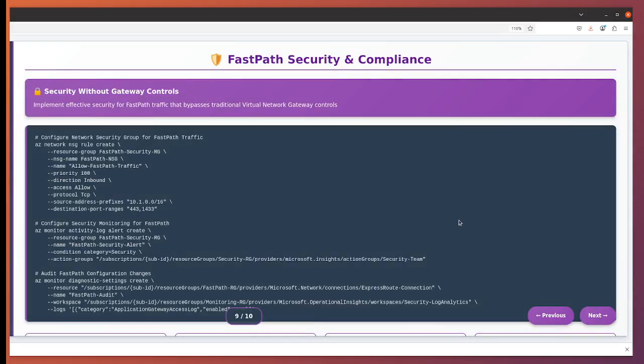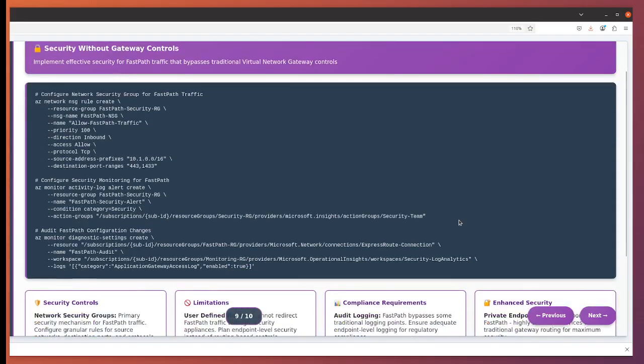FastPath security requires special consideration because it bypasses traditional gateway security controls. Let me explain the security configuration commands and compliance implications in detail. The Network Security Group command az network nsg rule implements security controls that work with FastPath. We create resource group FastPath-Security-RG for security resources and NSG name FastPath-NSG for the security group. The rule name allow-FastPath-traffic with priority 100 creates a high priority rule.